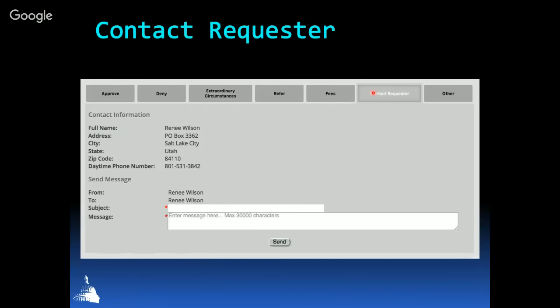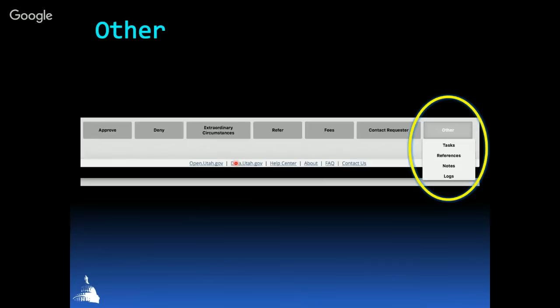The next tab is Contact Requester. This is basically just an email. There's not really much more to say about that. Just an email, sends them an email.